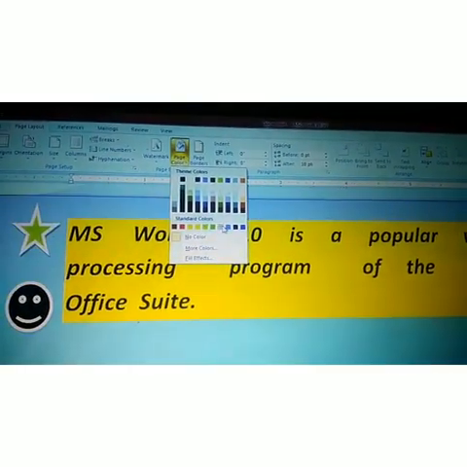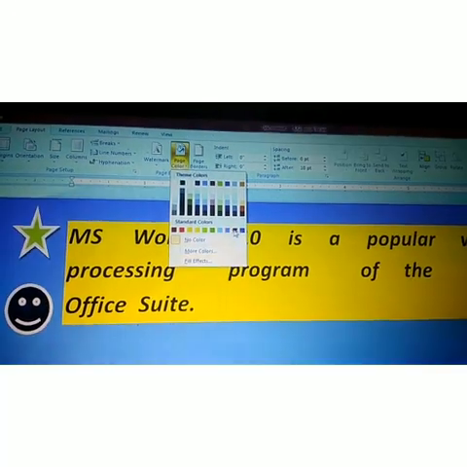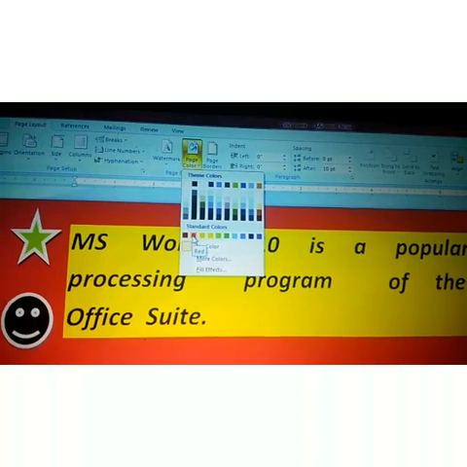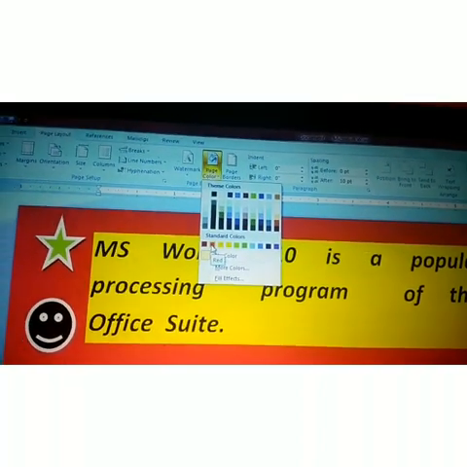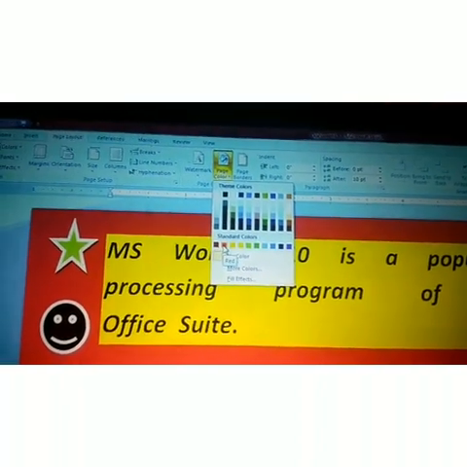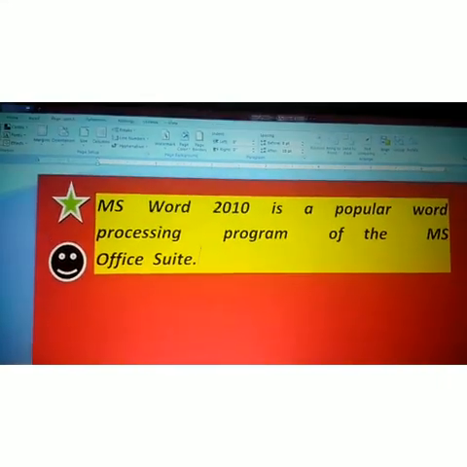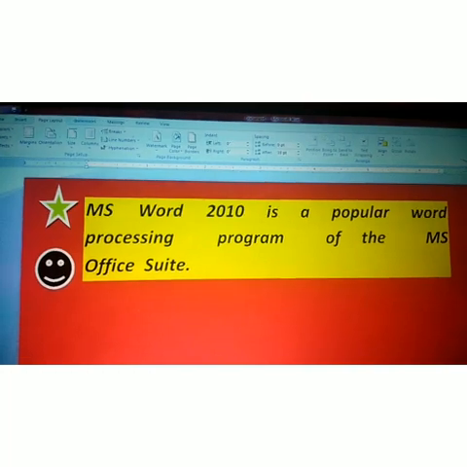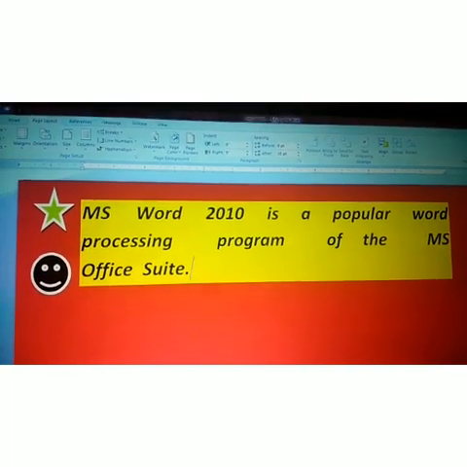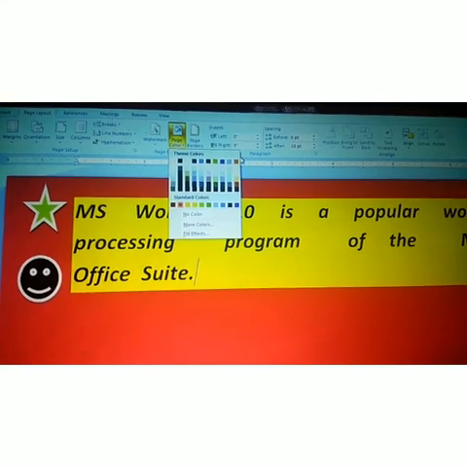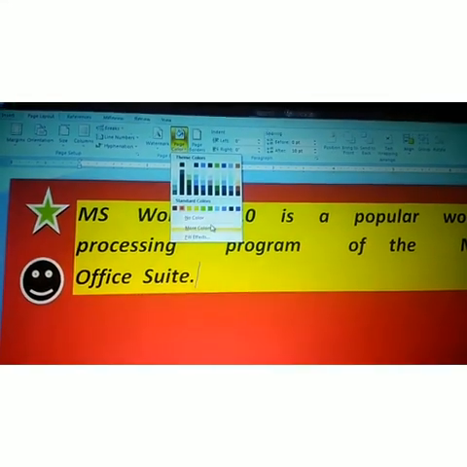See, students, this is a red color, and I'm going to apply this color. Just click. After that you will see your whole page color changed to red. See, like this. Students, if you do not want to apply any color, just click No Color.